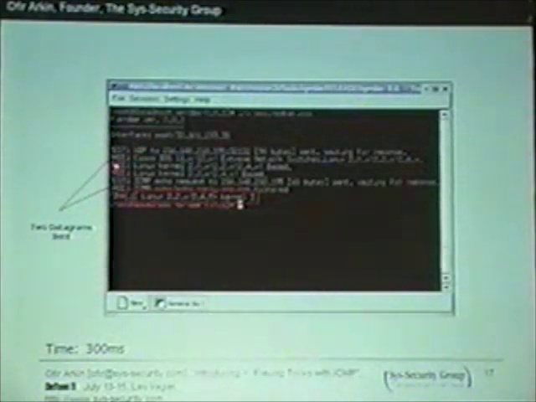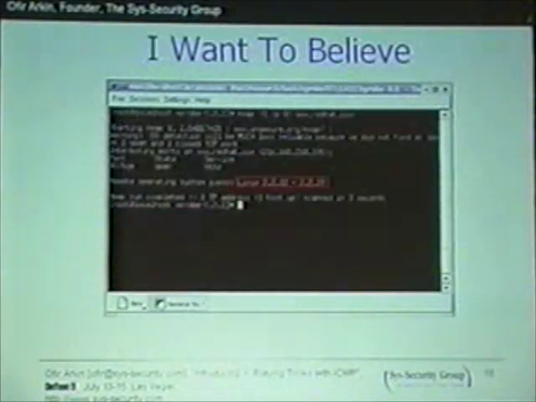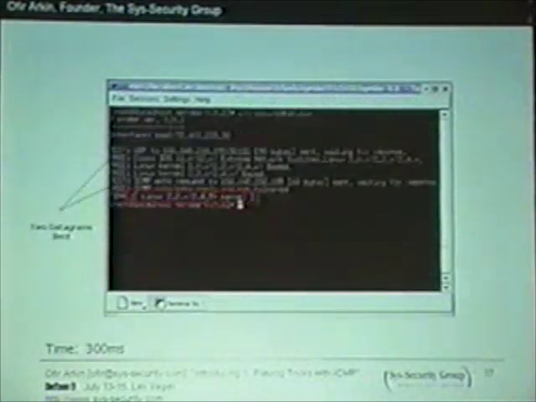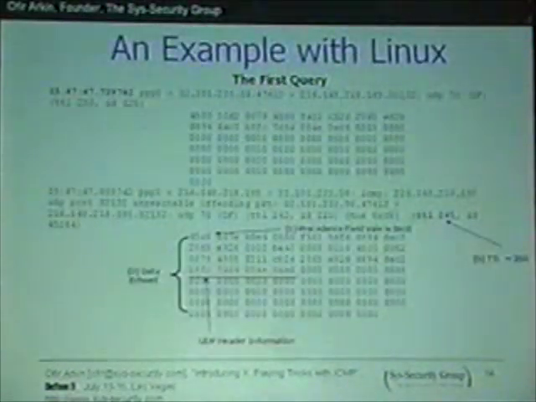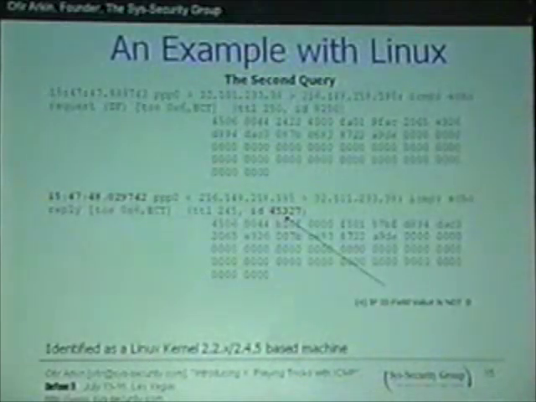The first test here, all the three are like the internal tests that I showed you before. And it identifies 2.2.x to 2.4.5. Now, if I use Nmap, I get the same results. I get more packets sent, 3 seconds, and I get 2.2.12 to 2.2.19. Here, if you look closely, I was using nearly 300 milliseconds to get the same results.